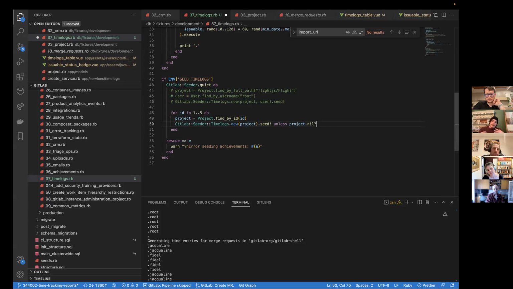But I have an idea for you, Lee and Marco, and I guess everyone else. What if instead of this finding issues to attach time logs to, this created the issues it was going to attach time logs to? That way we could create an issue, call it lorem ipsum with time logs, and if that issue already exists, we know we've run this and we don't have to do it again or something like that.